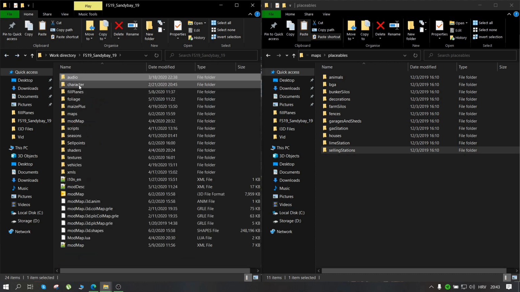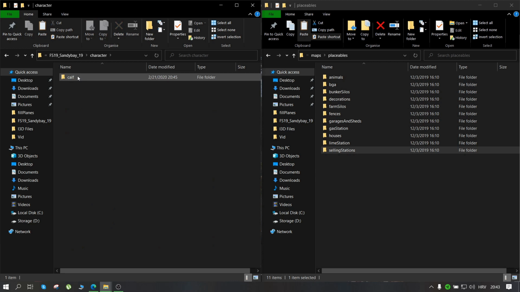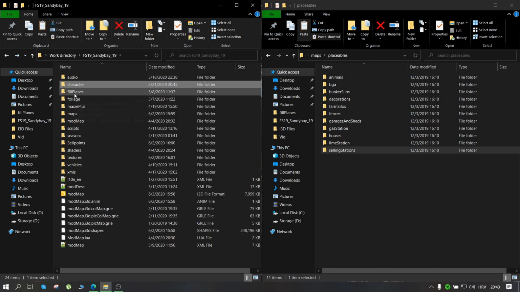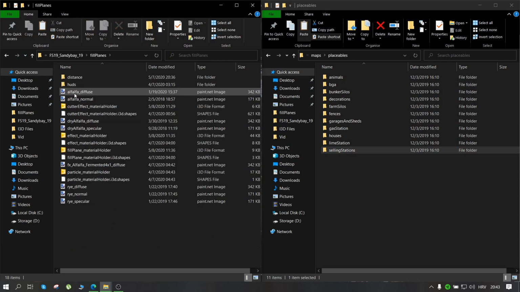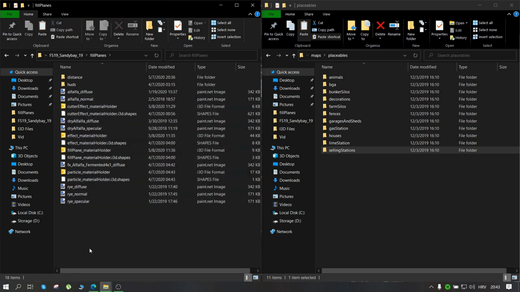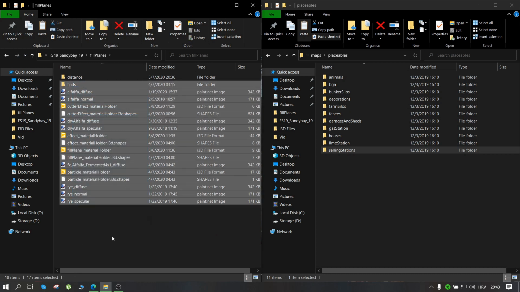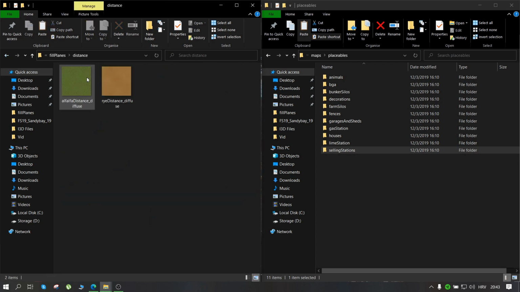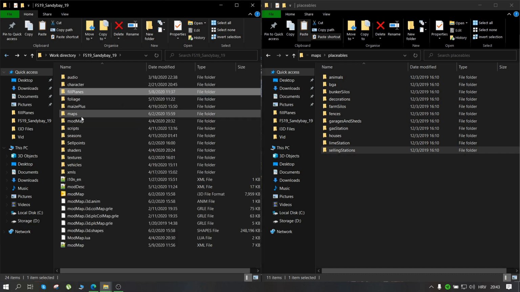So I'm going to open the audio file, and there won't be any XML files here. So I'll go back. I'm going to open the character file, and this is for animal, for the new type of animal in this case. So I probably won't need anything here because it's not related to our crop. So I'll go back. I'll go to the fill planes folder, see if there are any XML files here. None of them. There's nothing here, sorry. Under the HUDs, same thing, nothing. Distance, also no XML files, so I'll go back.